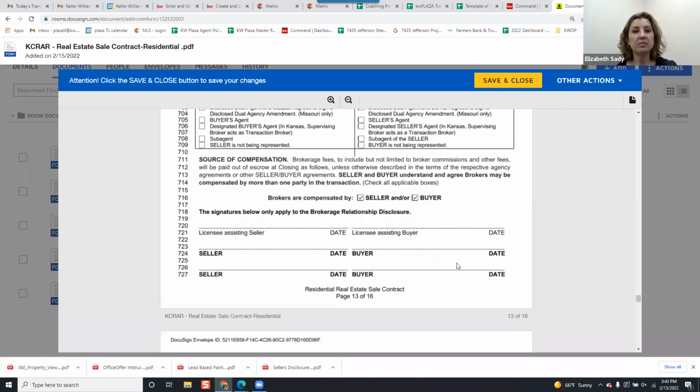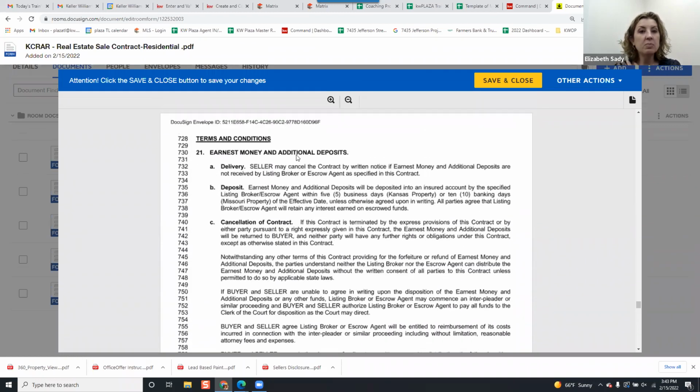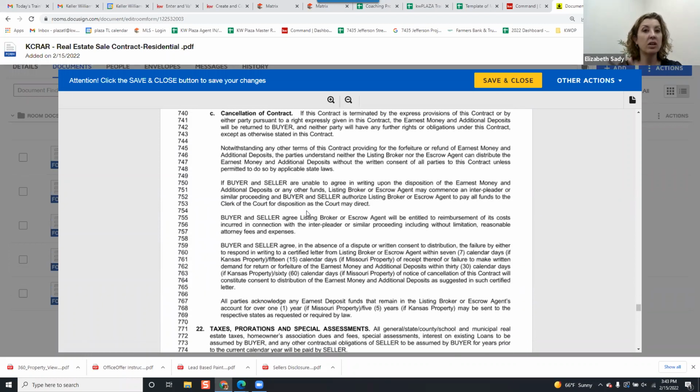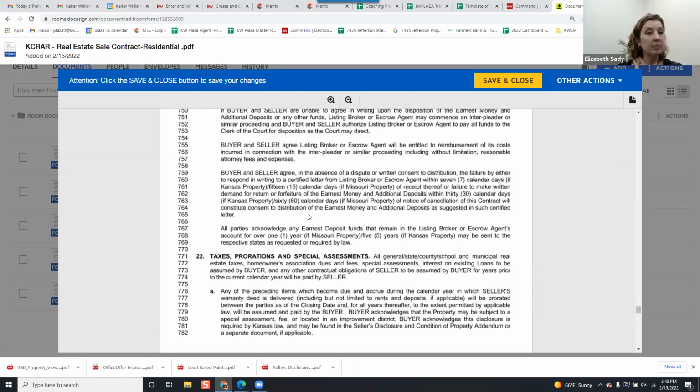Move on. Here you're going to sign as the buyer's agent and the buyer. We'll go through that again. Earnest money, this is just talking about the delivery of it and kind of how that works, that both parties have to agree. It's held at an escrow. Both parties have to agree to release it.